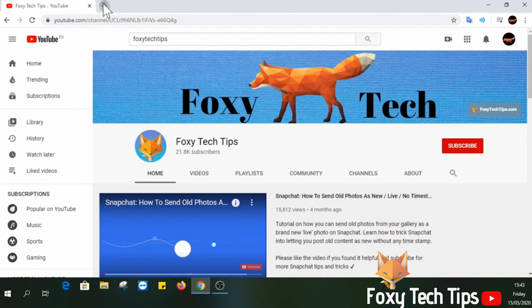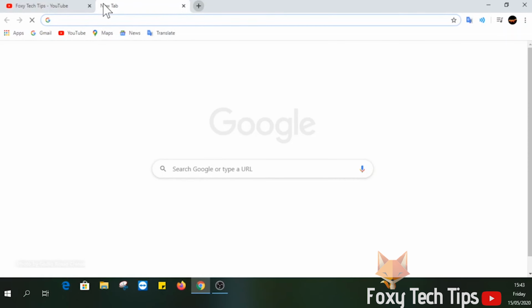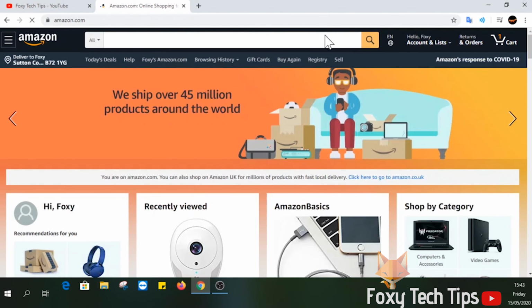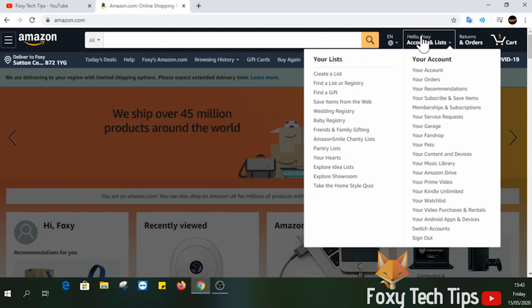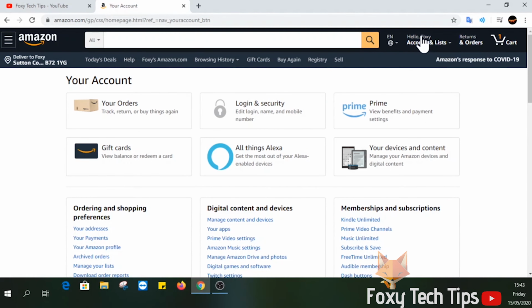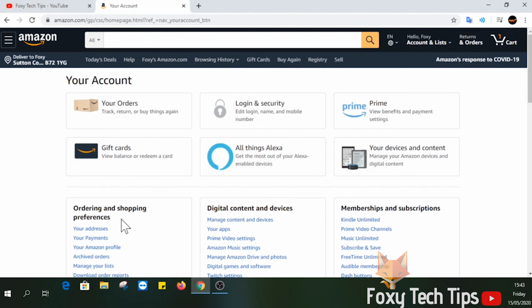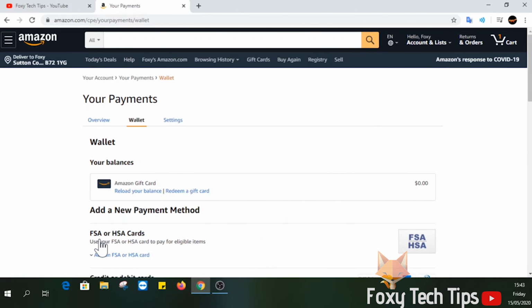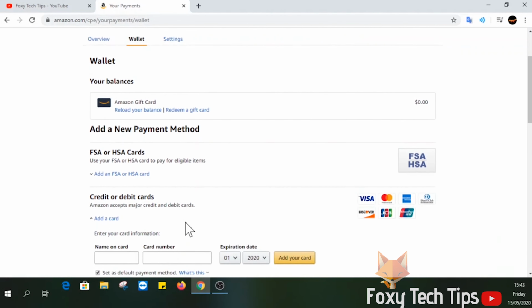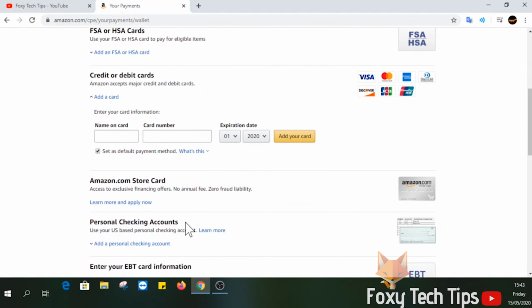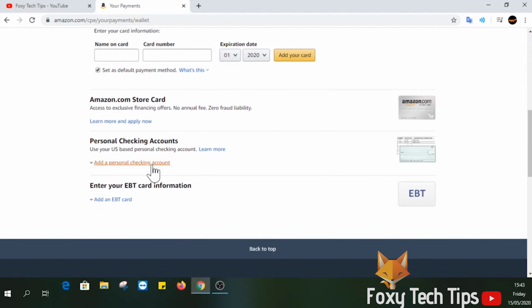Open up a web browser and go to amazon.com and sign into your account if you are not already logged in. Click on Accounts and Lists to open up the Your Account page. Now, under the Ordering and Shipping Preferences heading, you want to click on Your Payments. Scroll down the Payments page to Personal Checking Accounts and click on Add a Personal Checking Account.